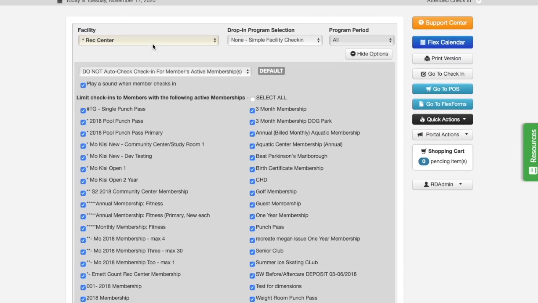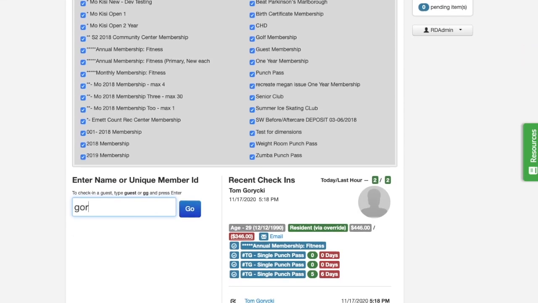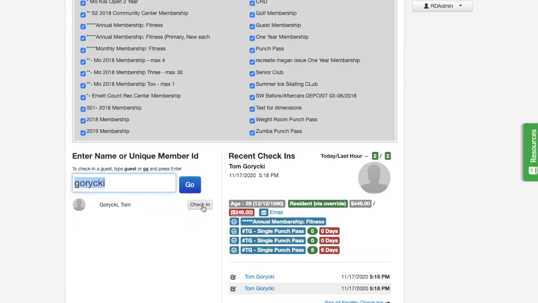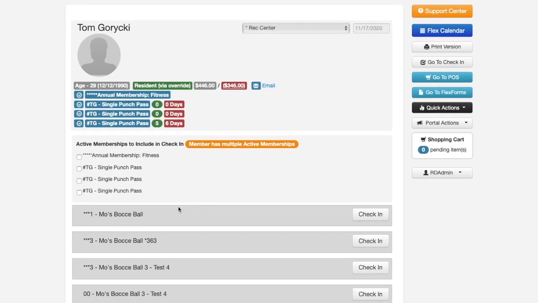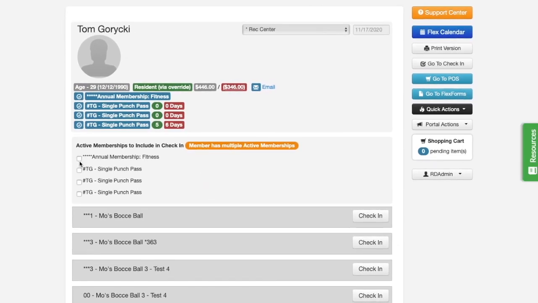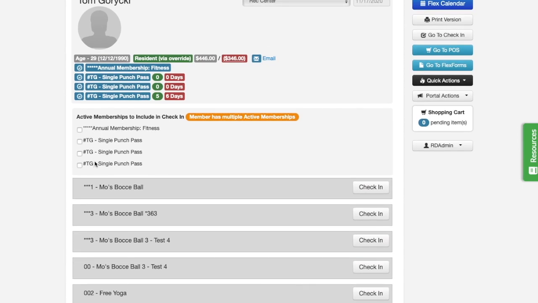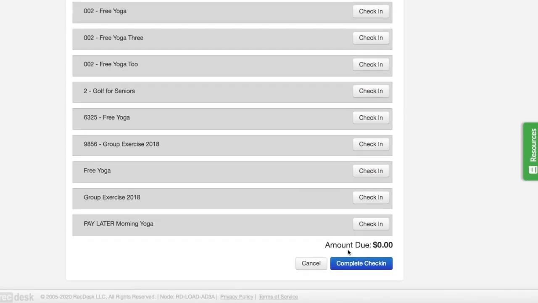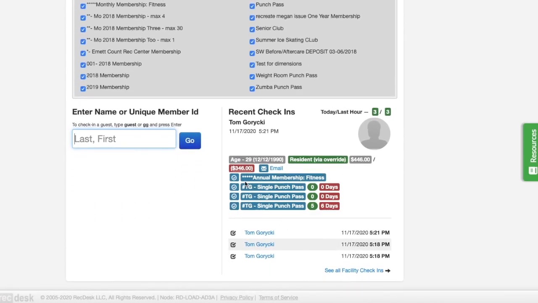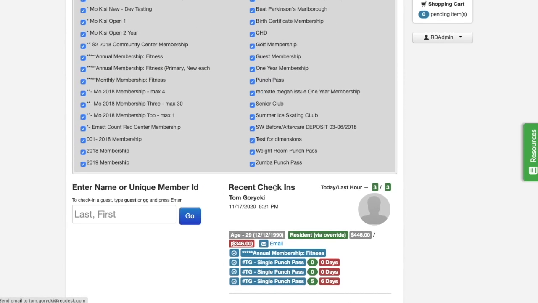When I turn that off, and I go and search for my person's last name, like myself, and I try to check into the facility, I can click on check in, and it's going to give me the option of picking the punch pass or the membership that I am trying to check into the facility with. So here I'm going to check into the fitness center with my fitness membership. Now when I complete this check-in, it's going to allow me to check in with that fitness membership instead of having to, by default, check all of them in.